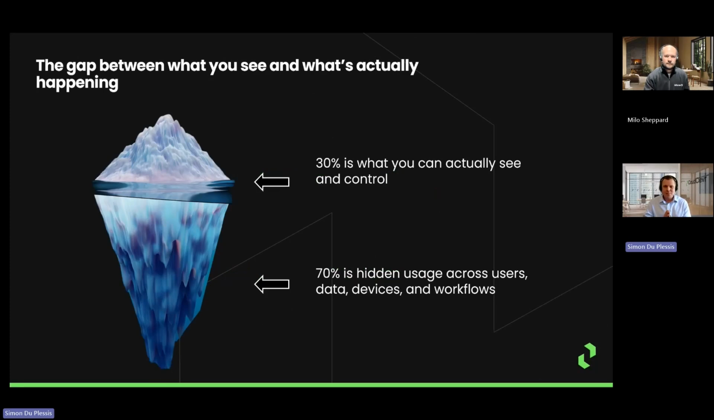So I like the iceberg analogy when it comes to AI. We all sort of see the front end, the little tip at the top where you're filling in a prompt on a website, or there's an app or an integration with something, but we don't really understand what's happening in the background. So we're going to try and make sure that your organization is not like the Titanic. We're going to sidestep it. The problem isn't the AI itself. It's the gap between what organizations think they can see and control and what is actually happening across your users, your data, and your devices.